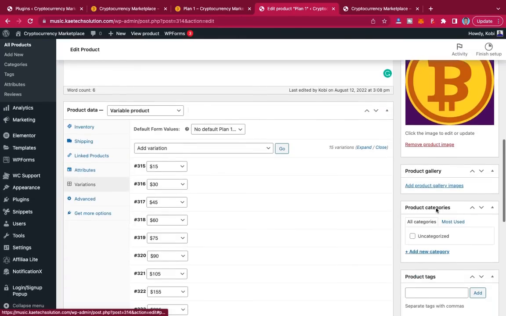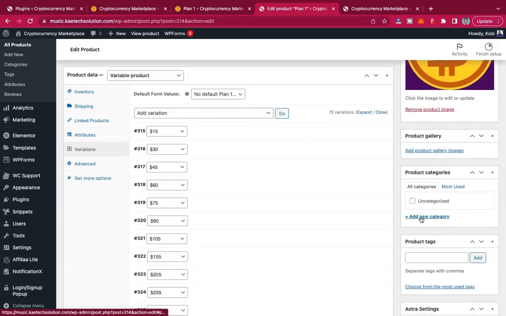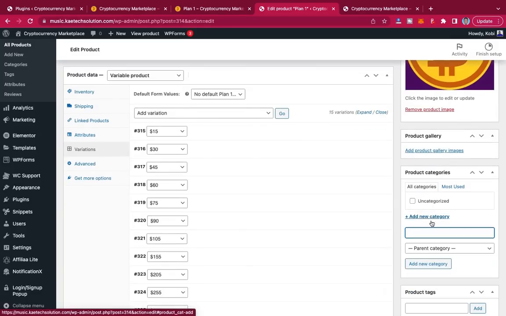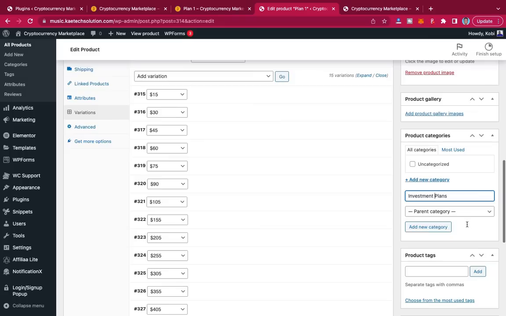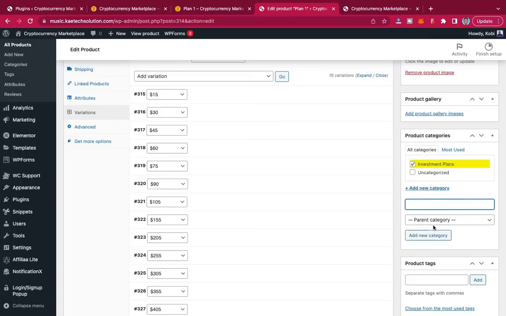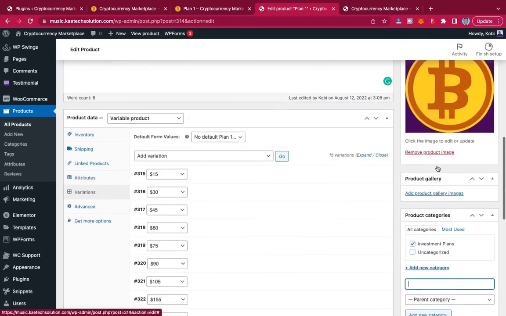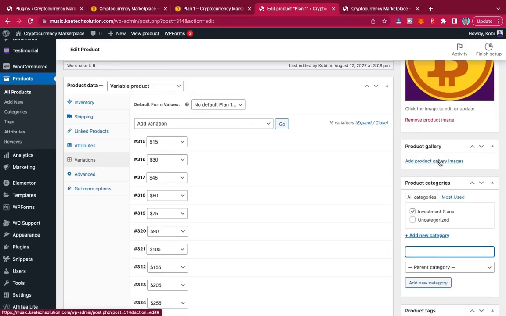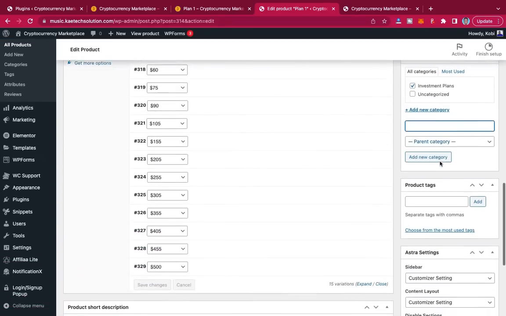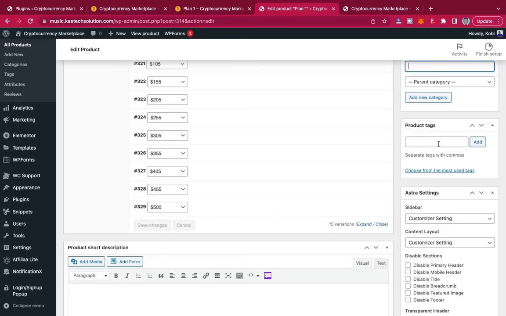The next one that we are going to do is to click on add category. Under this we're going to give it plans, or maybe investment plans. Anyhow you want to, this is investment plans. After that, click on add new category, and then you have the category over here. If you have product category images, you can set it over there, and then you can add some few tags that you want to add.